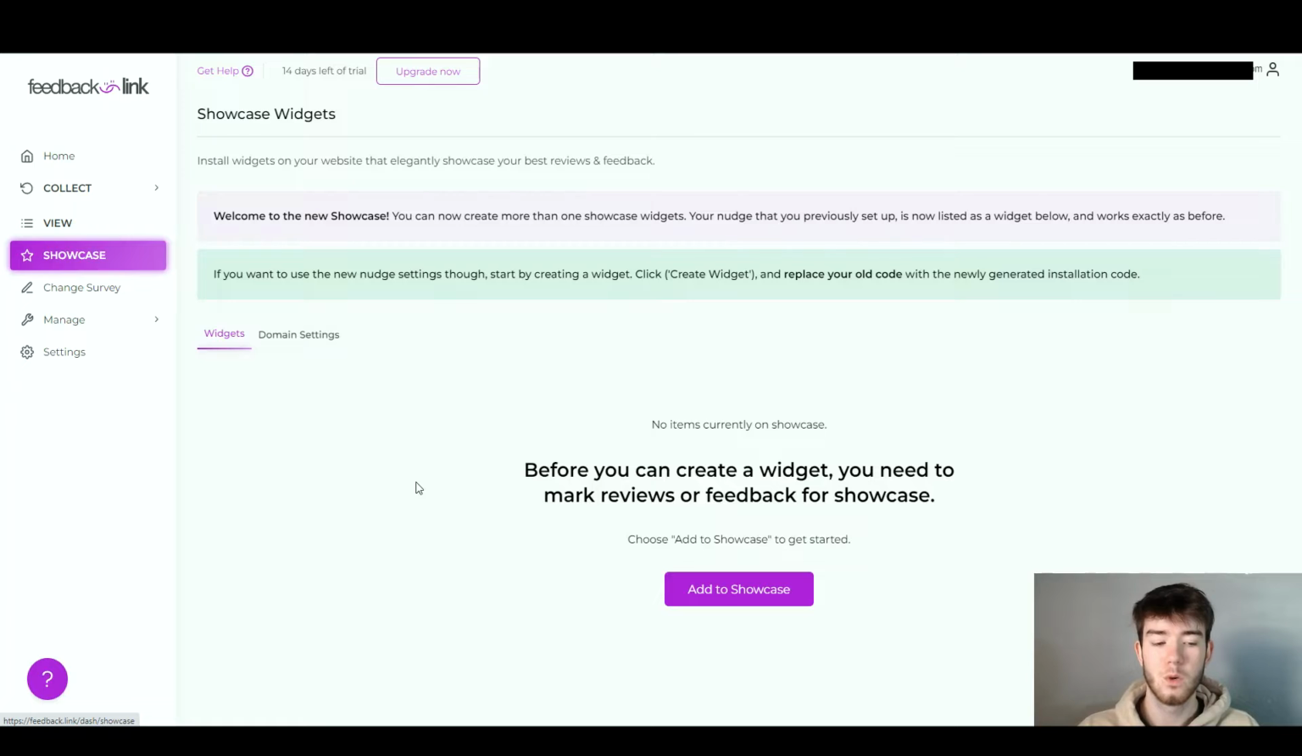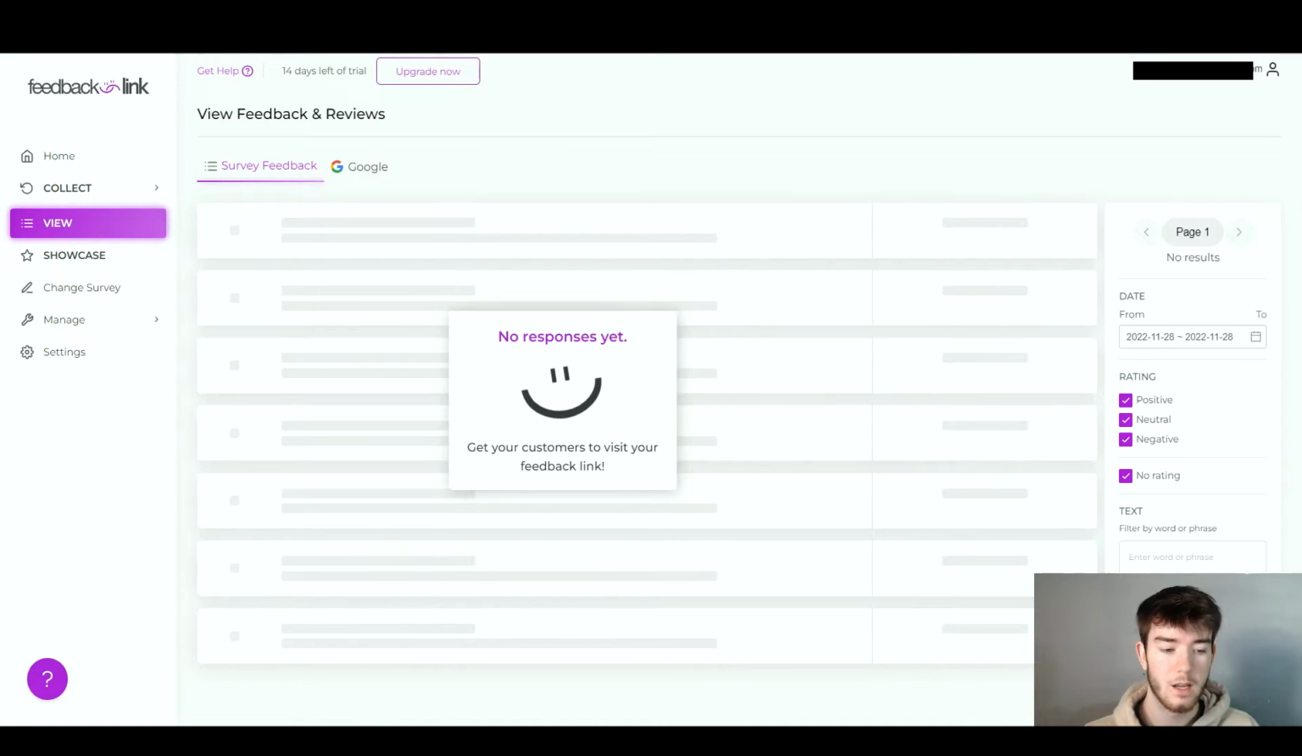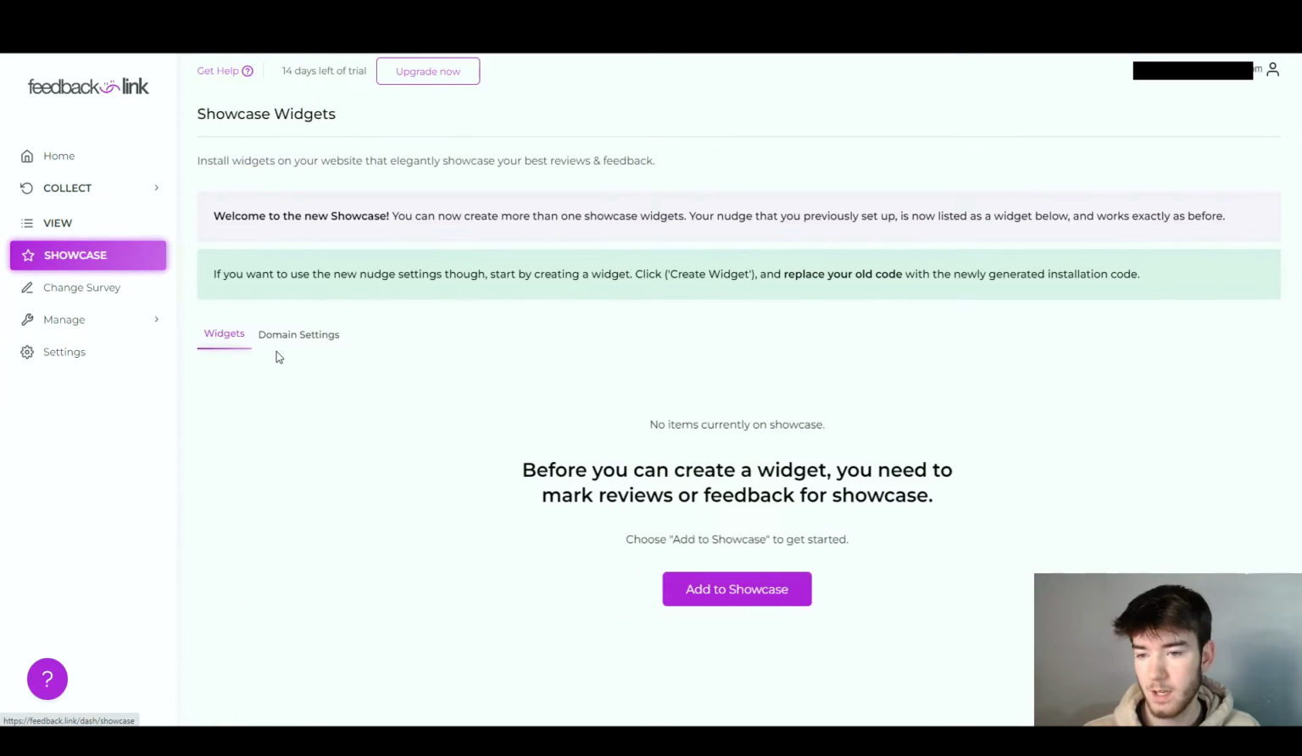So once you have your widgets, you'd actually go ahead and click add to showcase, and it takes you back to this section. As you can see, it comes up on the right hand side. Click on showcase next to a piece of feedback or review and select it for showcase. So again, once you actually have responses coming through from people, this is where you go ahead and play about with it, but again, we don't have any. So it's up to you guys to obviously start sharing your link about, and then go ahead and actually go on the software for yourself.